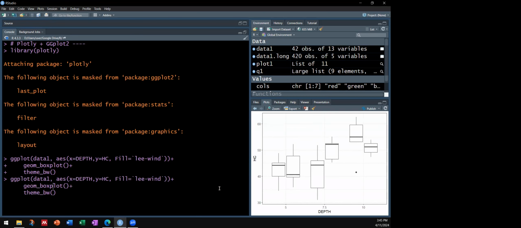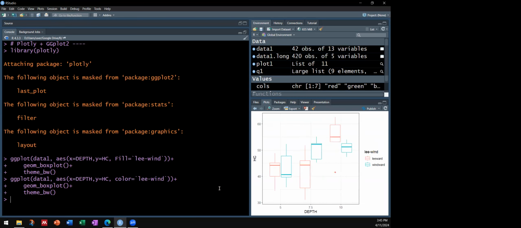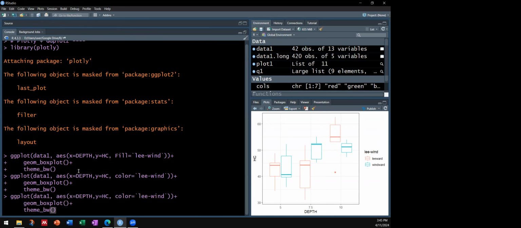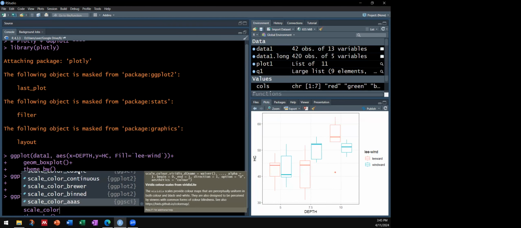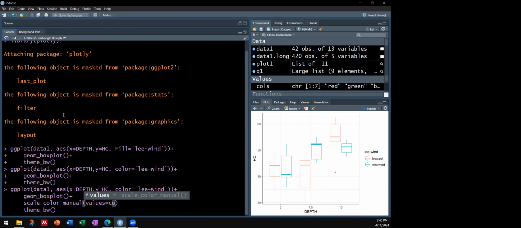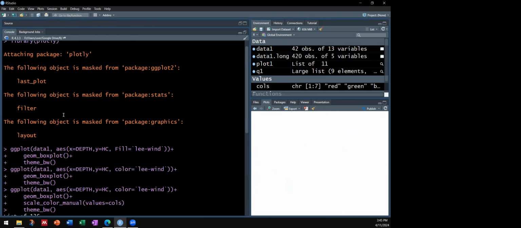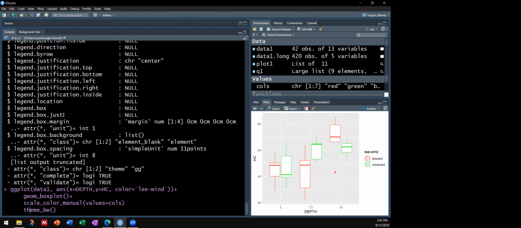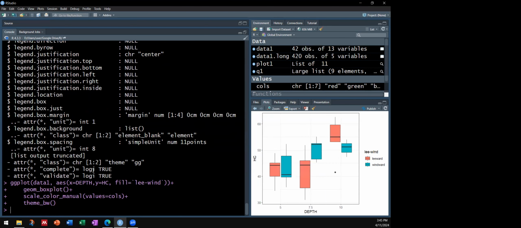Oh, not fill, color, sorry. I don't like the color. Let's put the scale, scale_color_manual, values. Hold on. So please use this script.